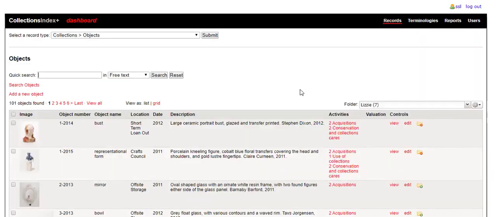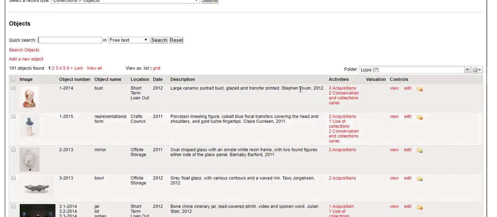As you can see, this has retrieved all of the object records in the system and has displayed them in a summary list, including some core information about them. You can navigate through the results by using these buttons at the top left, and you can view and edit the records by clicking on the buttons under the Control column.